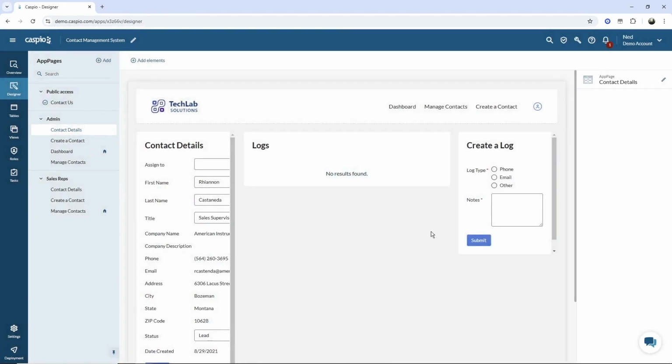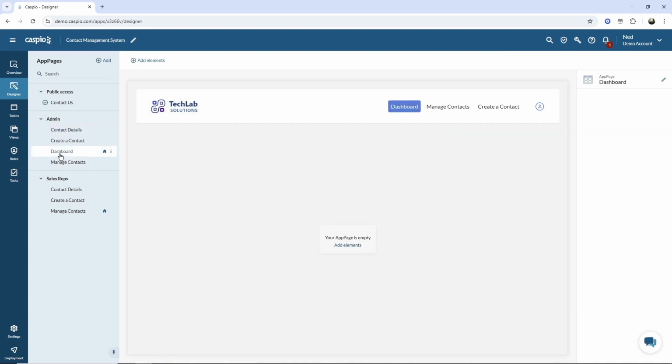Okay, so we have officially created 3 data parts for the contact details. We don't need to do anything else here. If you would like to test the functionality of this so far, you could deploy these app pages and see how it functions. I will move on to dashboard.